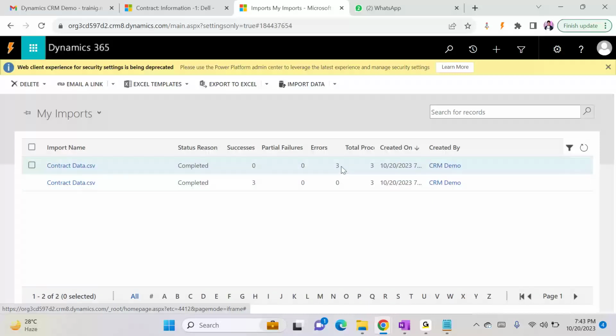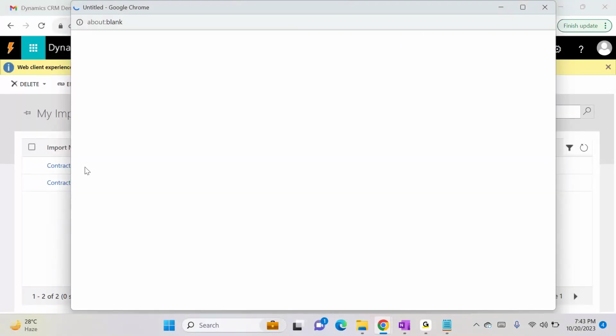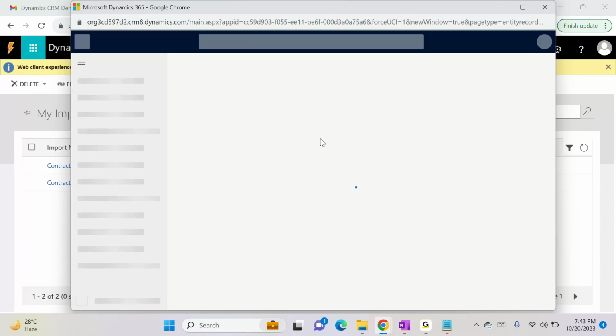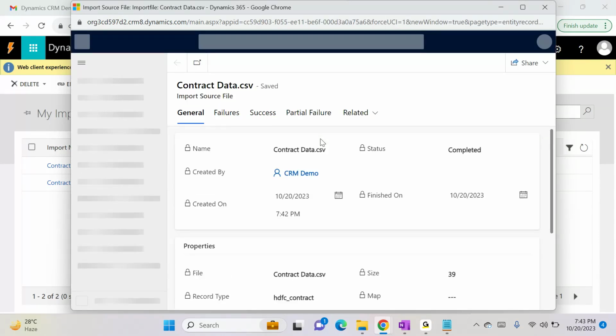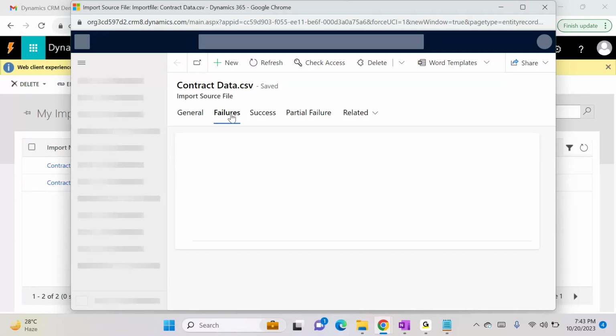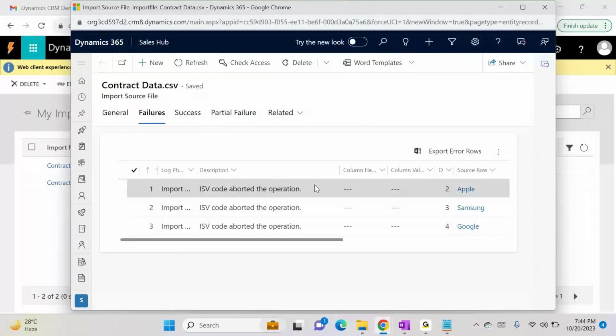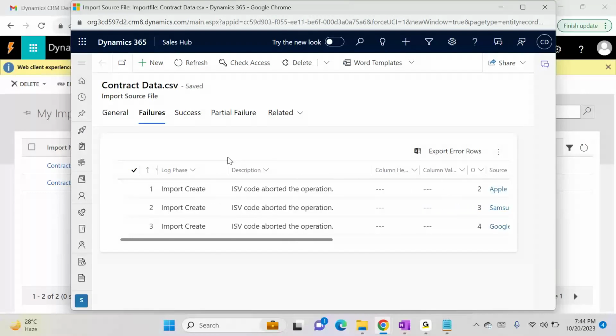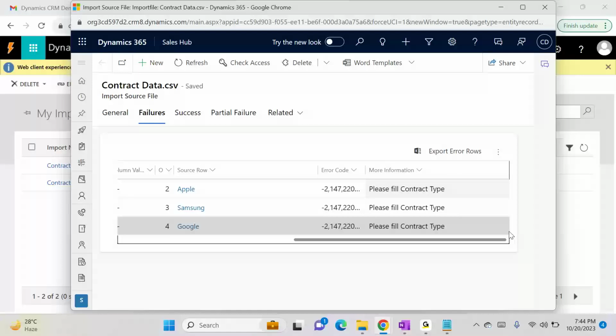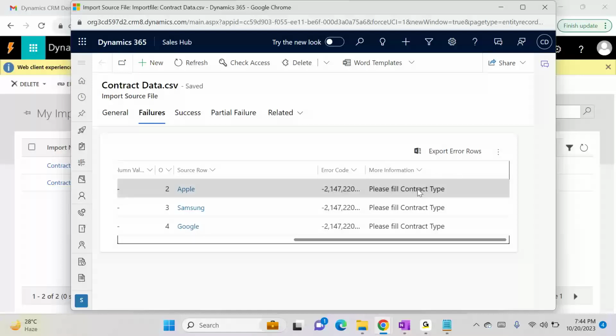You see three errors. If I open this file, the import that we are doing, and go to failures because all our records failed. You see the description is this: aborted, import record. Okay, so what it is giving: please fill contract type. Where is this coming from? This error is coming from the business rule.